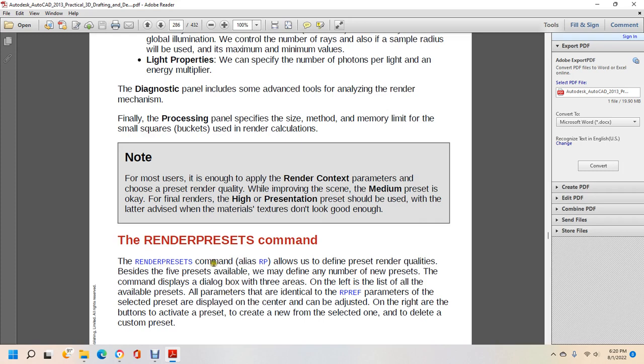The Rendering Preset command, or RP, allows you to define the preset rendering qualities. There are 5 presets available, and you can define any number of new presets. The command displays a dialog box with 3 areas. On the left is a list of all the available presets. All the parameters are identical to the rendering preference parameters of the selected preset, displayed in the area that can be adjusted on the right. At the bottom are buttons to create a new preset from the selected one, or to delete it.